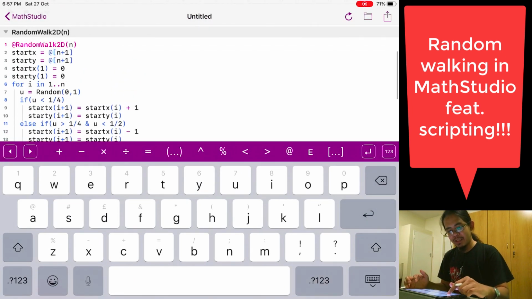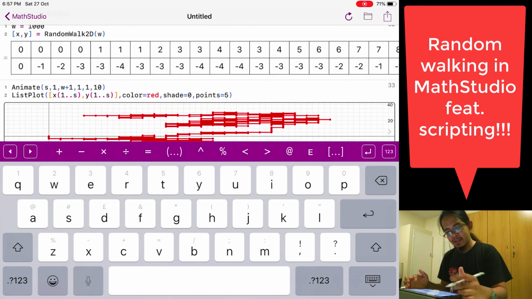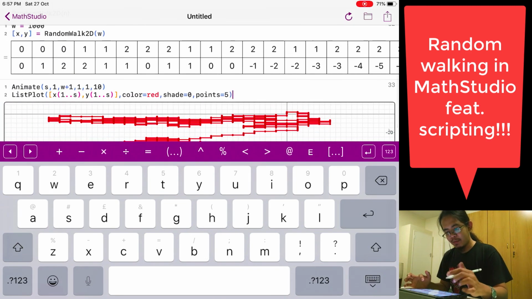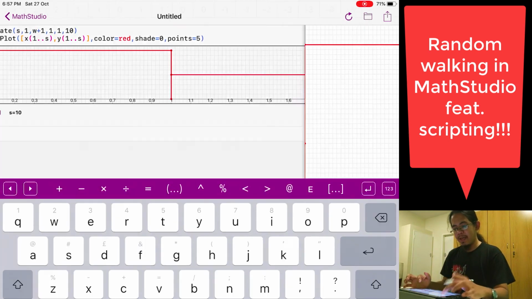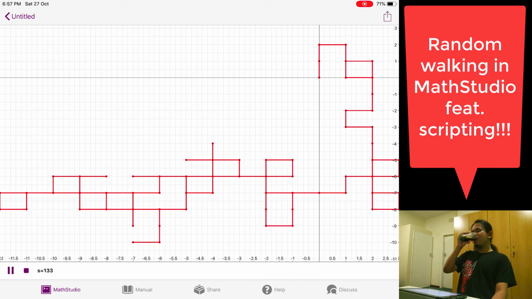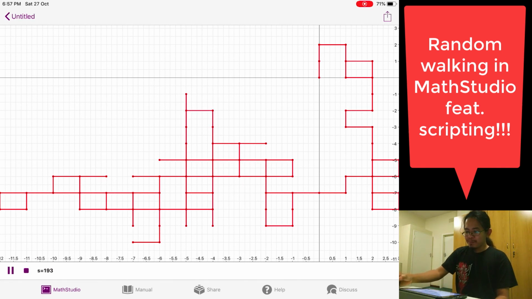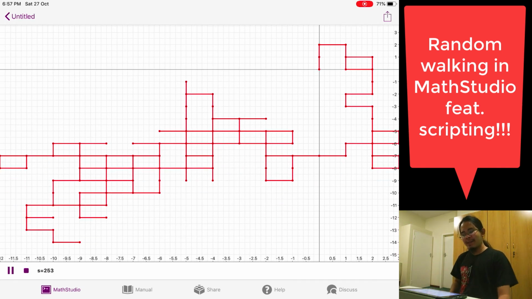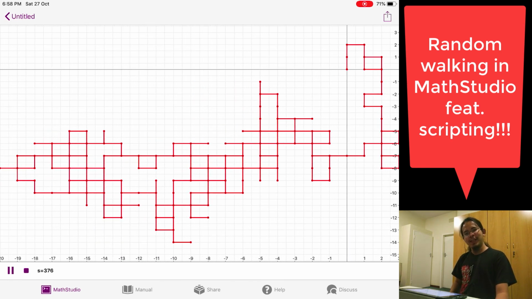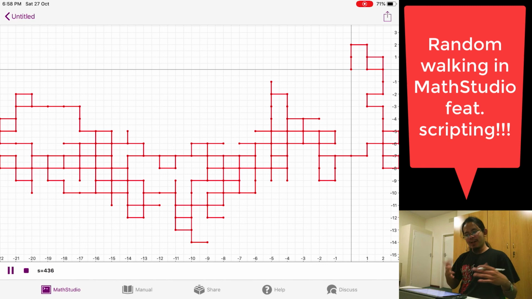So let me just give it another, let me collapse the script right here. Let's give it another set of 1,000 events, and then let's make it walk randomly. Okay, and then I'll just leave it to run like that, and then yeah, I'll see you next time. I hope you learned something, and I hope you're gonna try this yourself. It's really very fascinating.